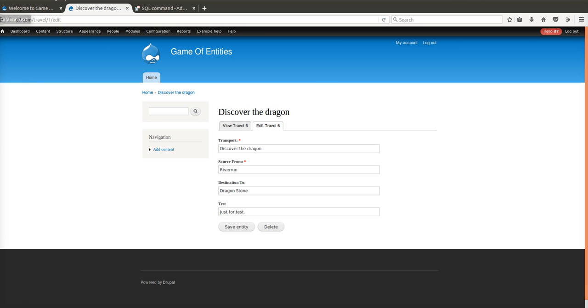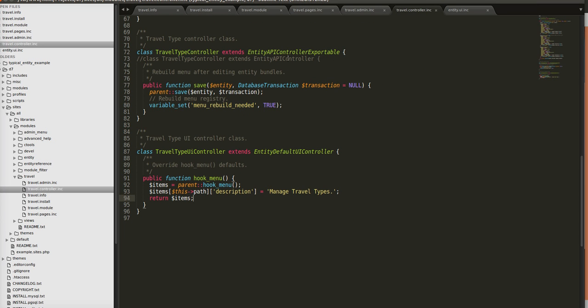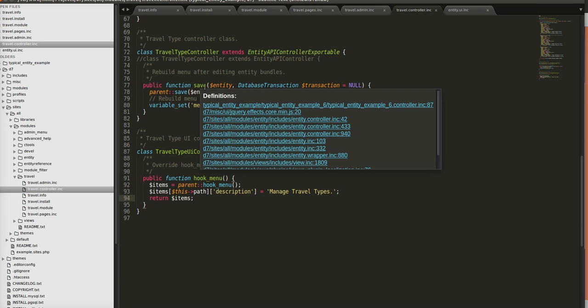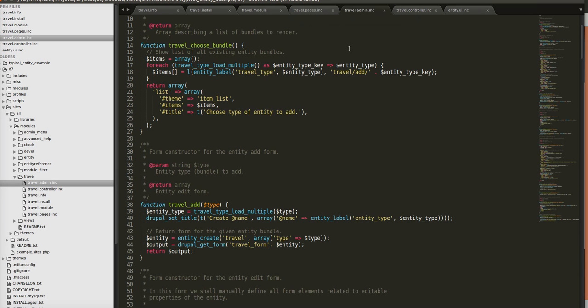And some other crucial code which we have used is in the travel controller itself. We have another class, travel type controller, which is extending the entity API controller, and it is overriding the save function. On each save, like when we are creating the bundle, when we are choosing the travel type and creating a travel type which is ultimately a bundle for travel, the menu registry has to be rebuilt, otherwise the menus won't work. So for that we are overriding this save function, and some other important functions like saving the travel type, which are very similar to the form generation of travels and submit actions for travel, which we have done in previous modules.